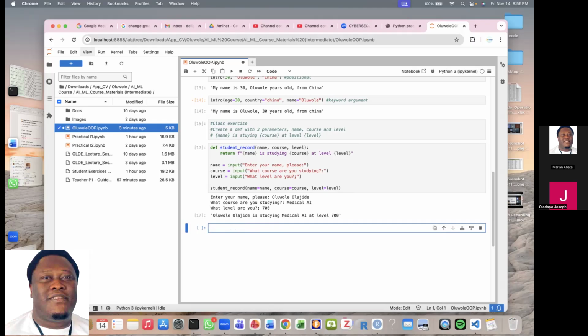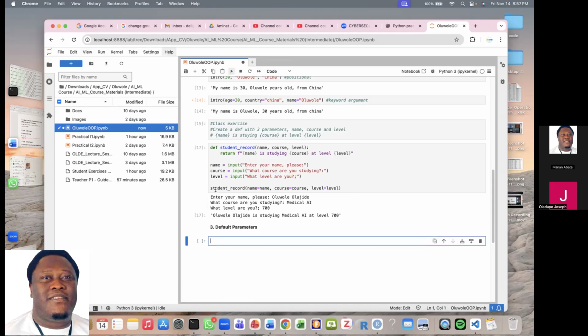So let's go to the next thing. Now I want to see if we can finish what we did in the first class. Do you remember when we talked about default parameters? So let's do that again. Change your code block to markdown and call this number 3, default parameters. Close and run it. So this is the third thing we are doing, which is called default parameters. So let's look at a default parameter.